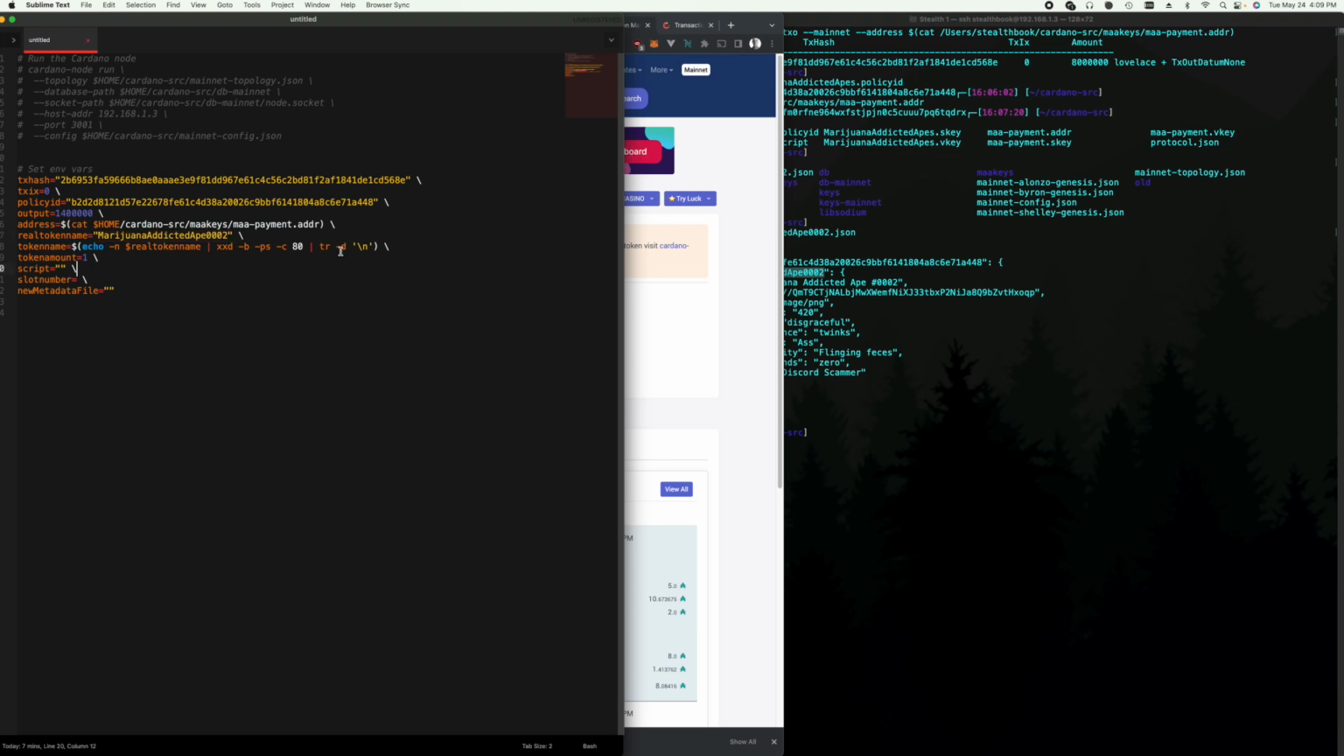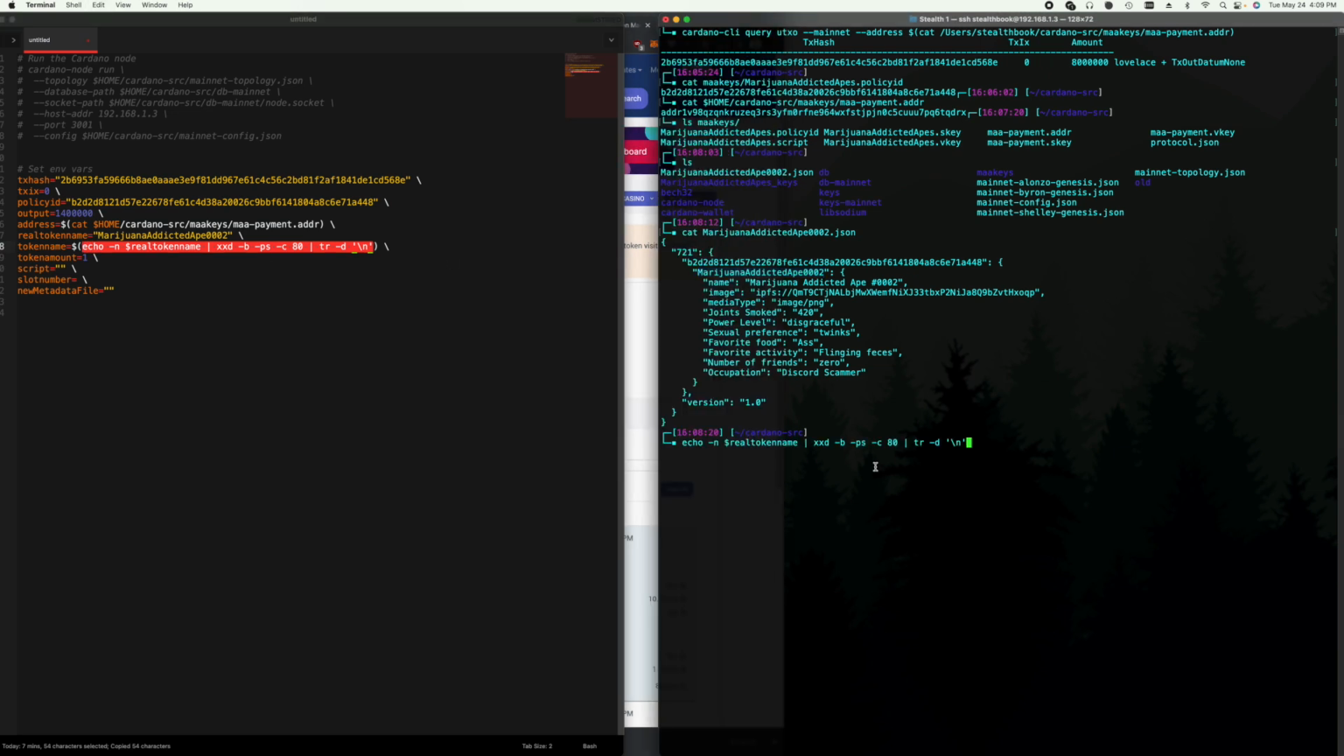So what if we just do this, just see if that works. Yeah, look at that, 3032. Sweet, that's awesome. So that's how, that's a Cardano thing. Just deal with it. Token amount is 1 because it's an NFT. There's only going to be 1.